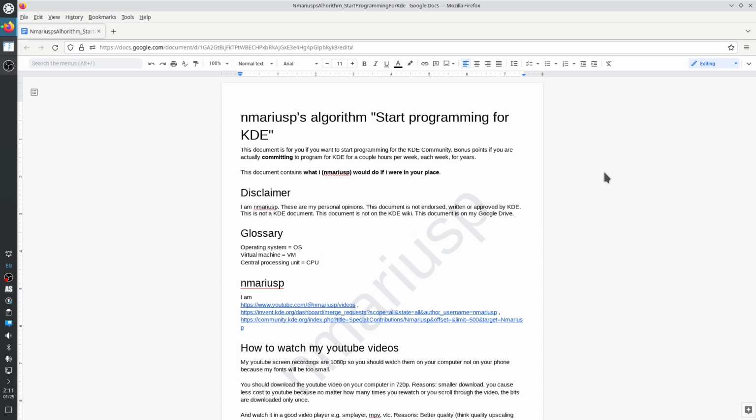Okay, and this document contains what nmariusp, which is me, I think of your journey, what you should do. If I were in your shoes, this is what I would do. Okay, this is not a document endorsed by the KDE community. This is my own personal ideas.